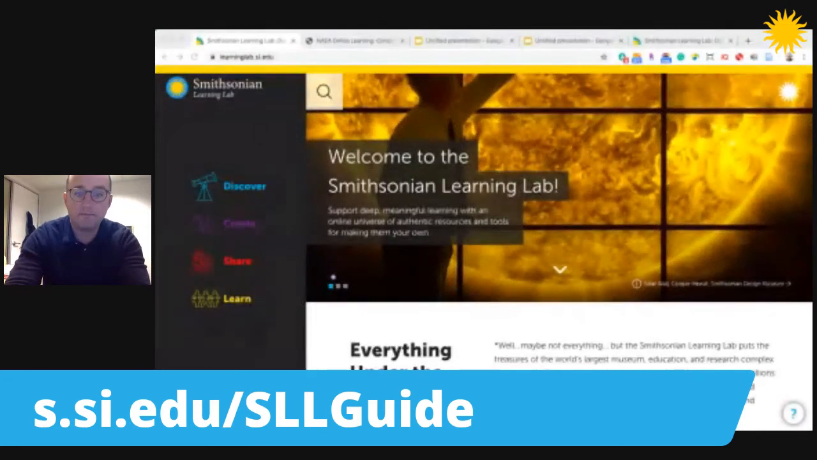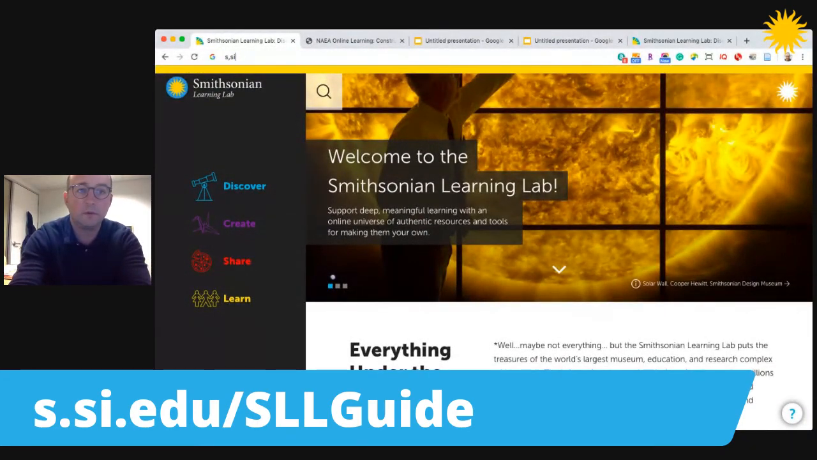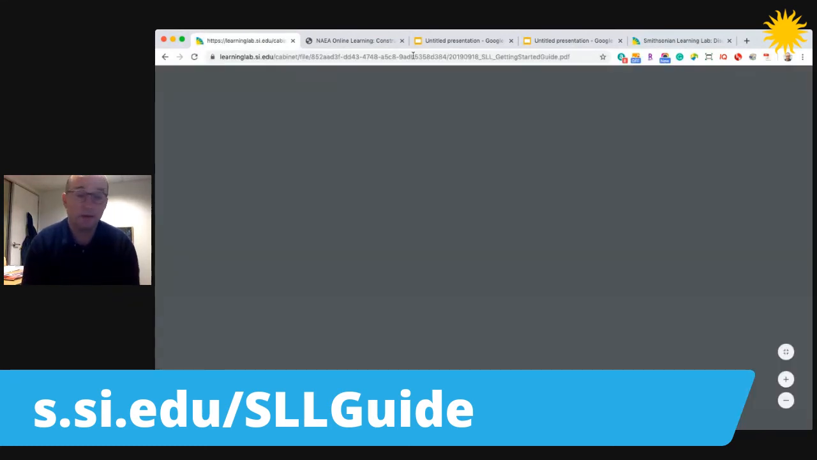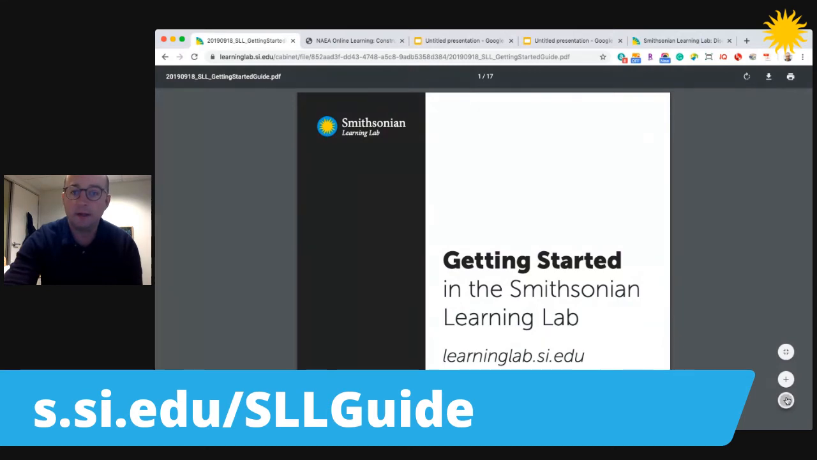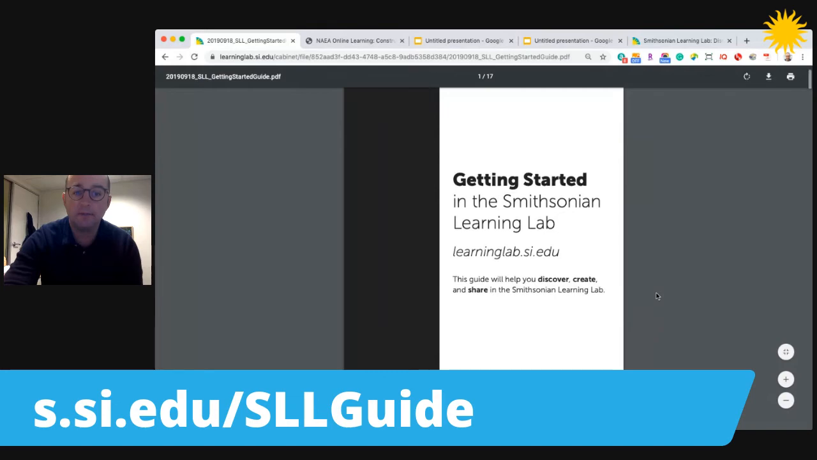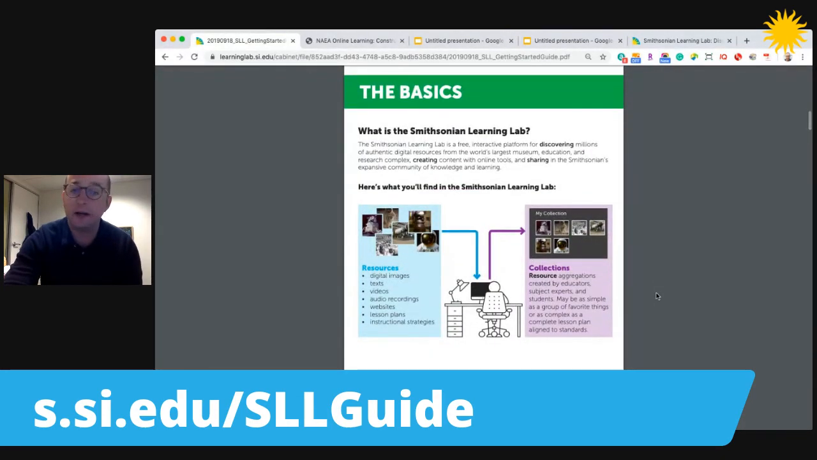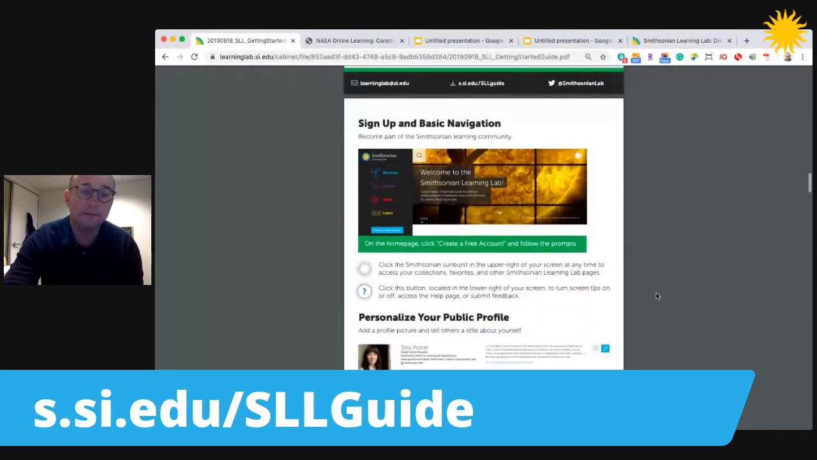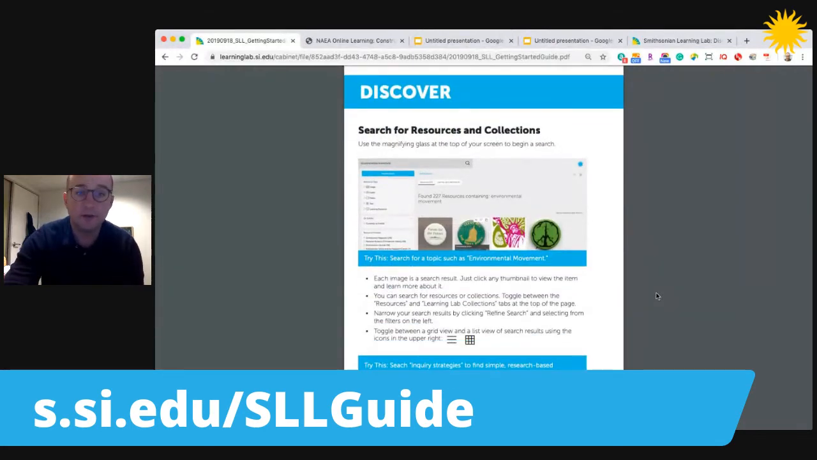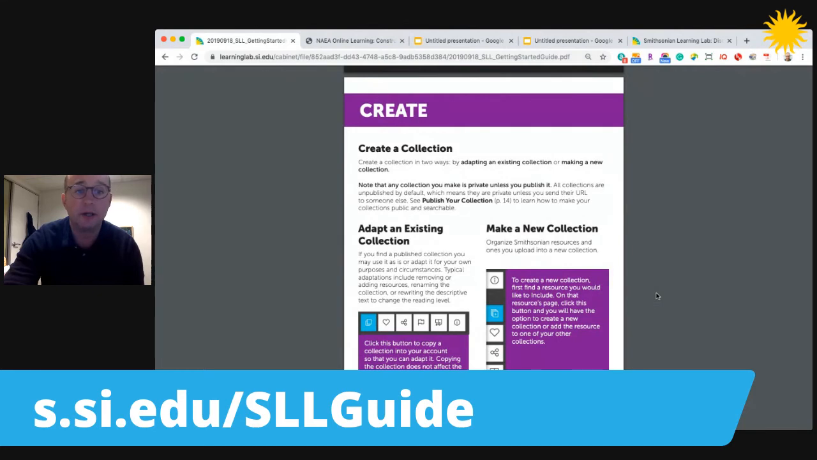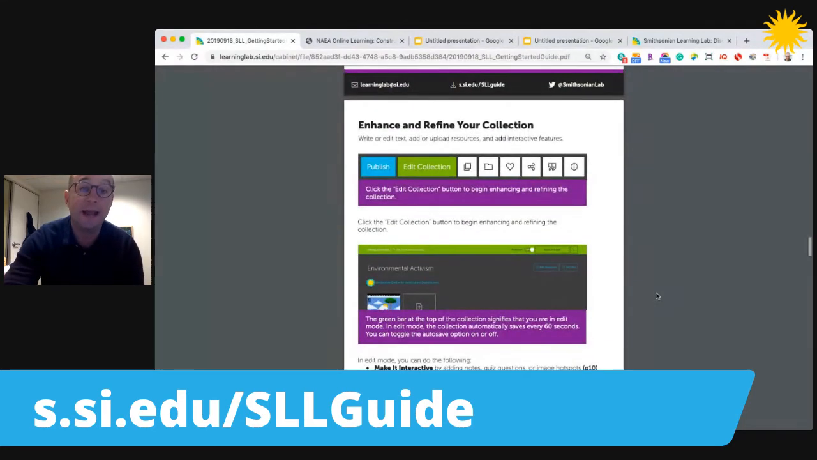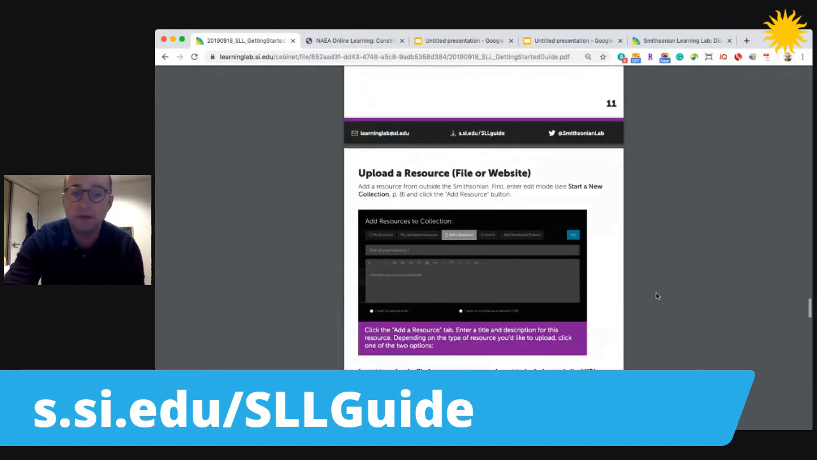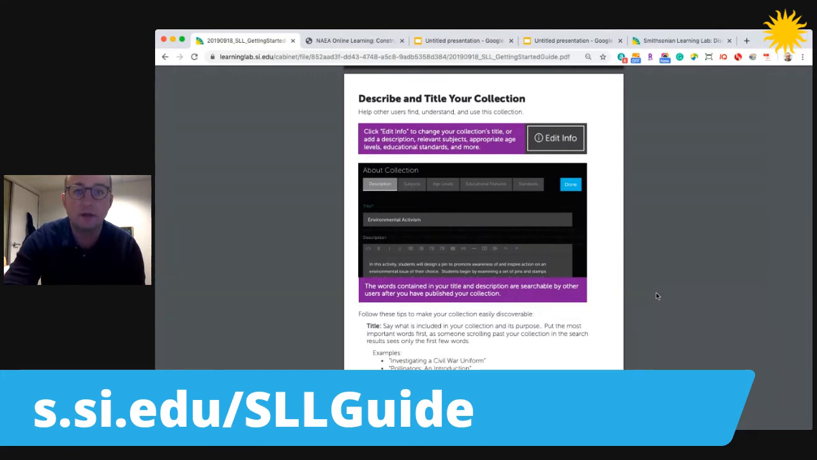I'm going to switch over and show you that. So this is a guide that was designed to be printed and used in workshops, but we're sharing it out there with everybody. So this is a 17-page guide to getting started with the Learning Lab. And it will walk you through really the basics of what you'll find on the lab, what resources are and how to interact with them, what collections are and how you can interact and create them, how to sign up, how to create your profile, how to search, how you can search as well as filter those search results, and then how to go a little bit deeper, how to create a collection either by adapting an existing collection or making a new collection, enhancing and refining your collection, some of the things we looked at earlier in this past hour, adding interactivity to your collection, adding standalone features, uploading resources, putting in that metadata that we talked about so that your collections can be discoverable by others.